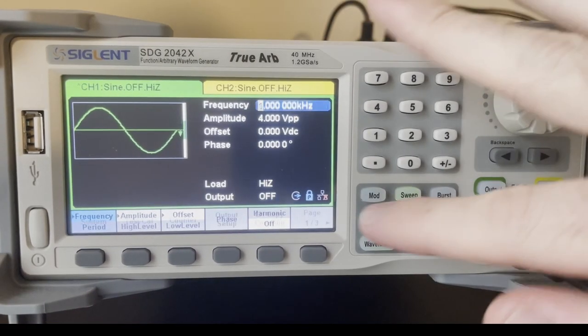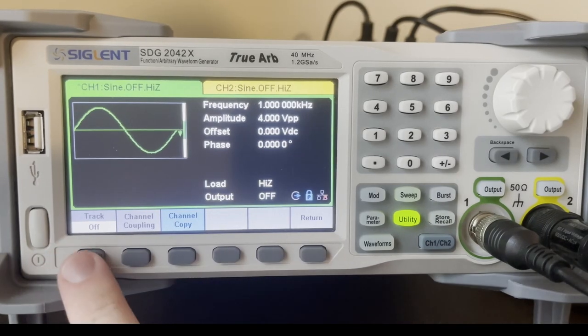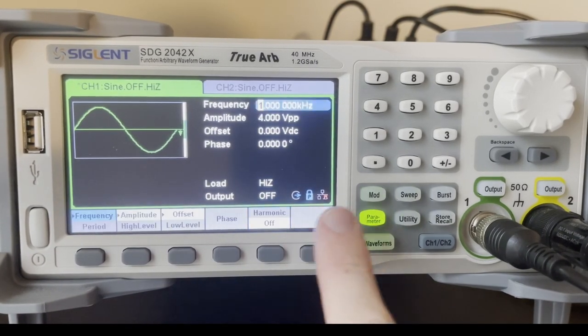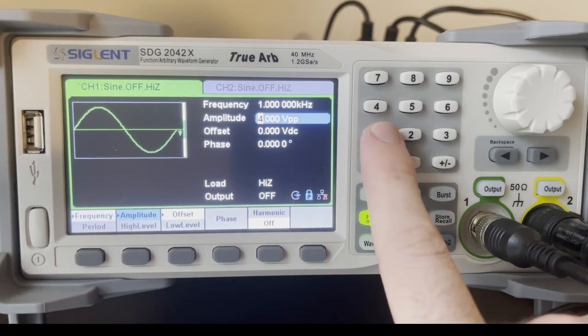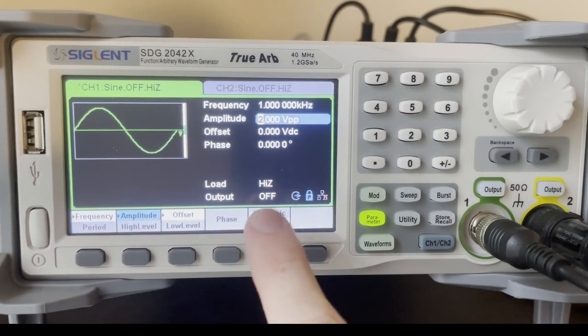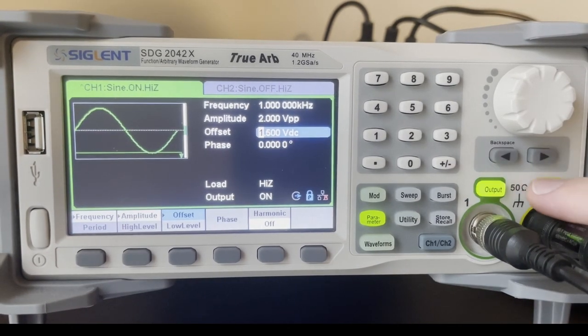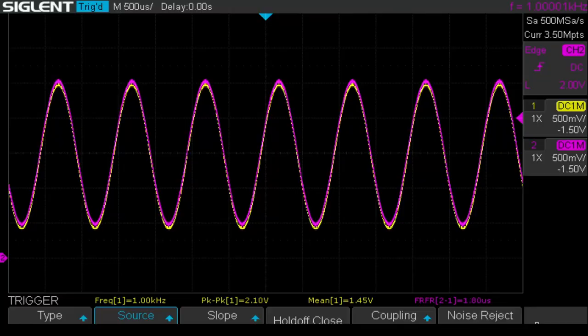On the function generator, I will now configure the output as a 1 kHz sine wave with 2 volts peak to peak and a 1.5 volt DC offset. Therefore, the sine wave will oscillate between 0.5 and 2.5 volts, which is close to the center of the ADC conversion range. Now, with the function generator running, the output of the STM32 can be observed in yellow.